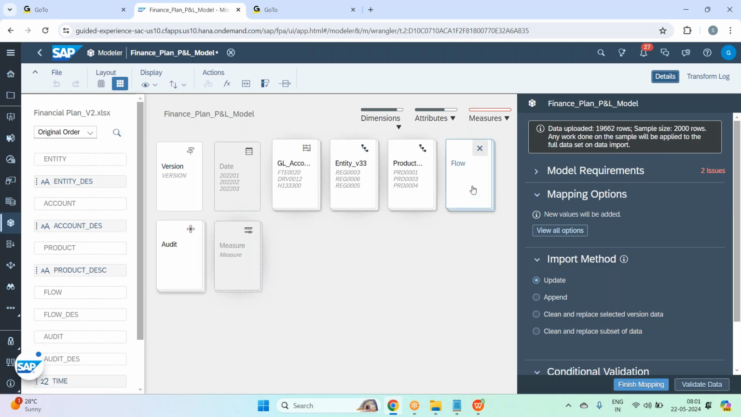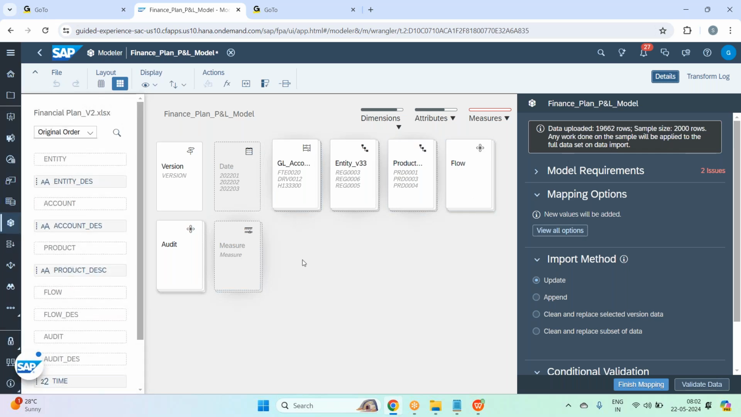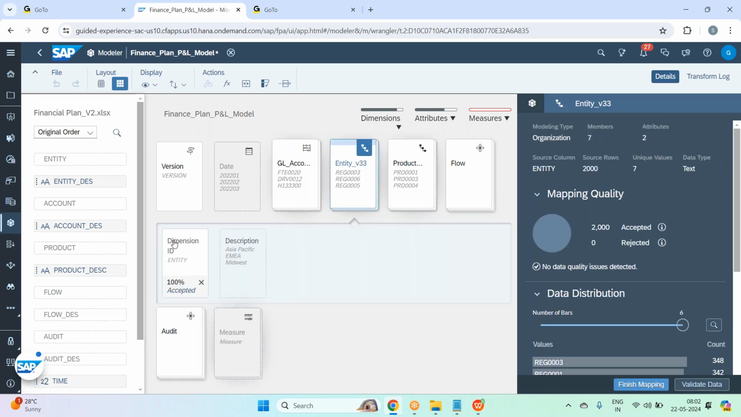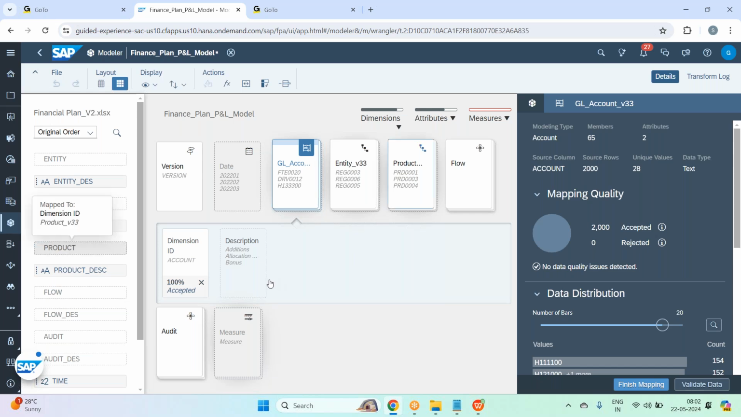So here now you see some mapping happened. On the left hand side, you see all the columns of your source table. On the right hand side, you see all the dimensions of your data model. So the entity column has been mapped to the entity dimension. Fine. If you want to map the description attribute, you can map it. Whether you map the attributes or don't map them for a public dimension, that doesn't matter, because in the public dimension itself we maintain everything. So it doesn't matter whether you map or don't map, no issue. Now account has been mapped to GL account. If you want to map description, you map description. No worries. If you don't map it, also not a problem for a public dimension.